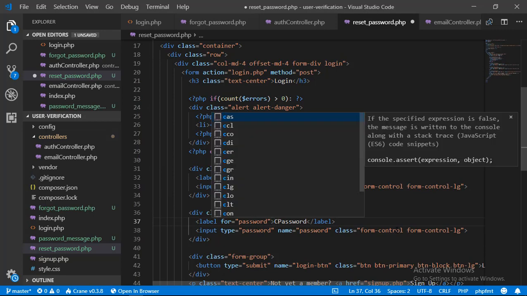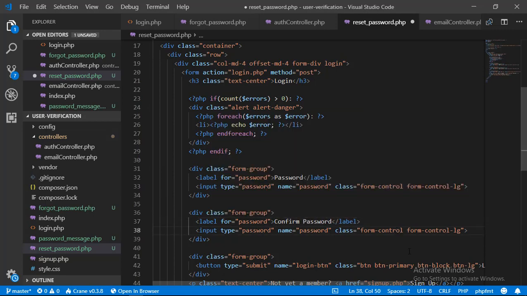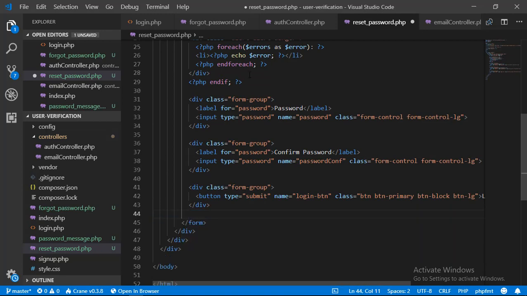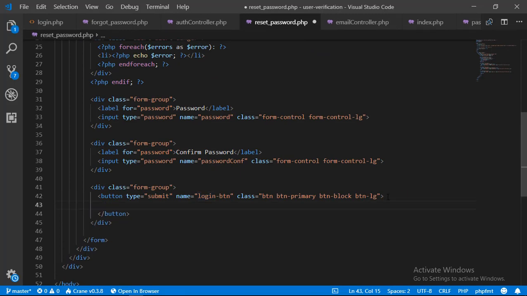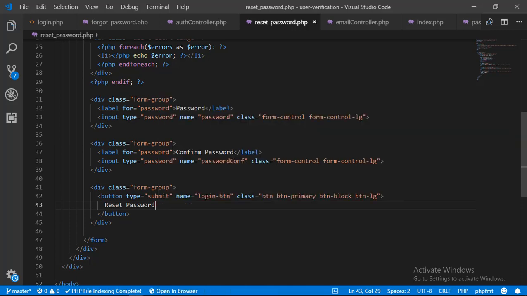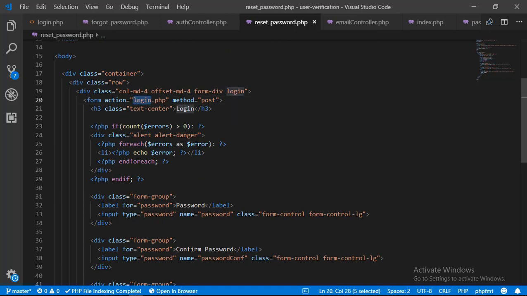field. So I'm just going to call it password conf, and we are not going to need these links. We're only going to need the reset password button. Sorry, reset password button, and we're going to call it reset password button. And I think that will be all for this form. No, not all actually. Where does this form submit to? It submits to the same page, so we are going to change it to reset password page, and the title of the page is going to be, of course, reset your password. That is the title of this form.